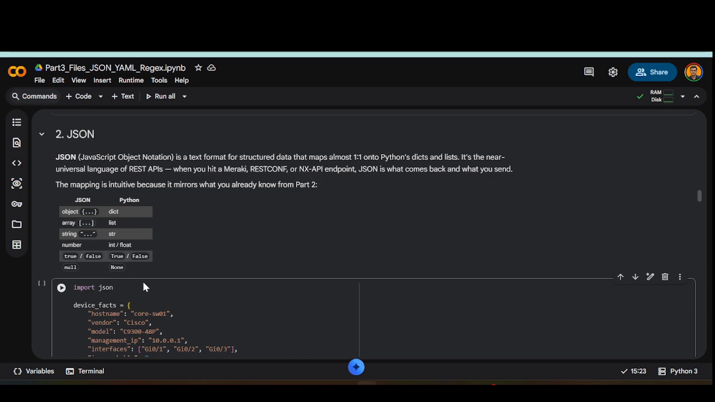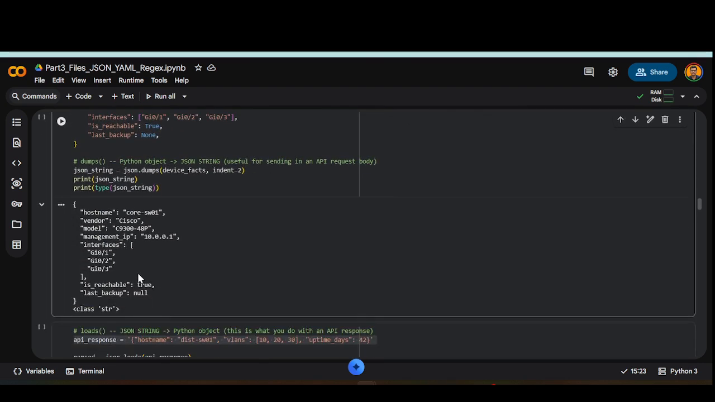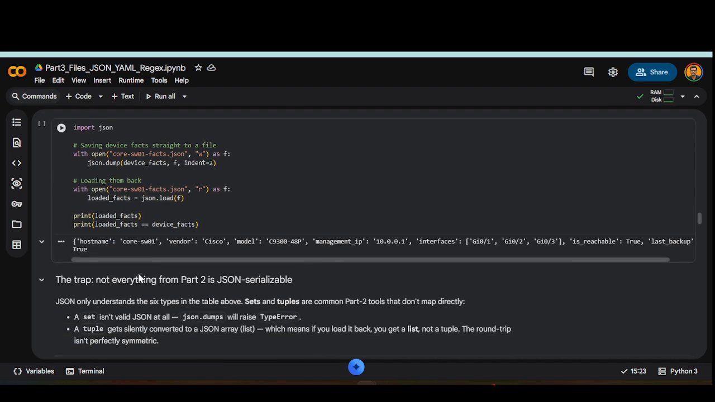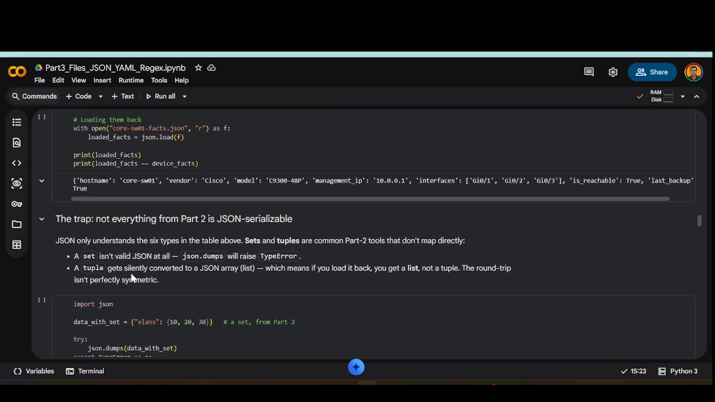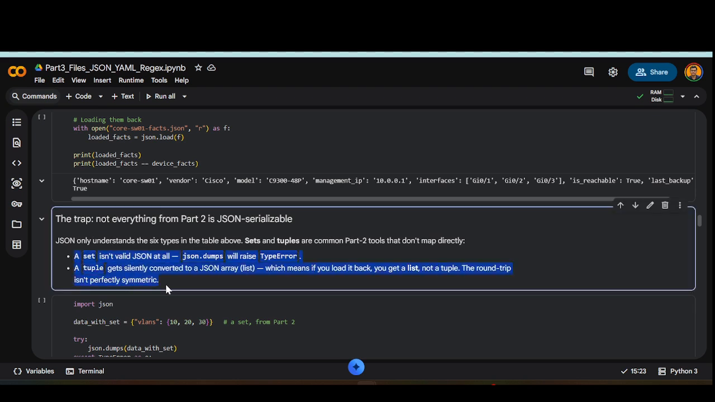But apart from this, you still have set and you still have a tuple, right? So a set you cannot convert into JSON. A tuple you can convert, but the tuple will get converted into a list. And when you convert that JSON back to a Python dictionary, a Python object, it will not give you a tuple. So just mentioning it so that we understand to avoid converting these data types into JSON.